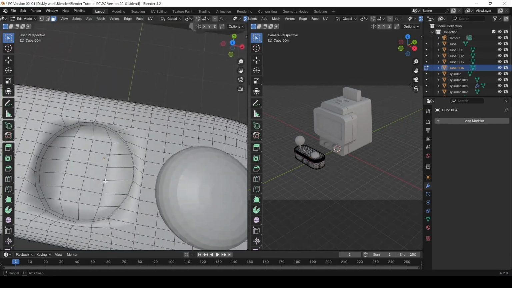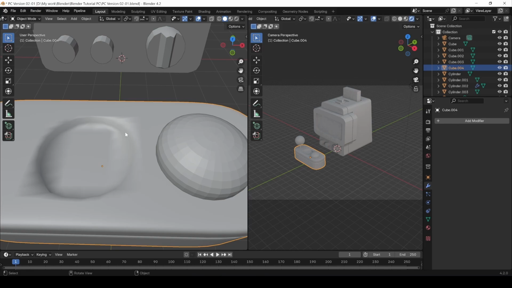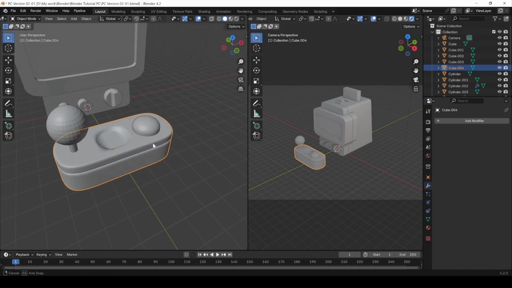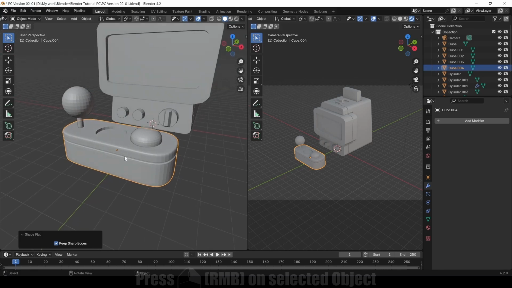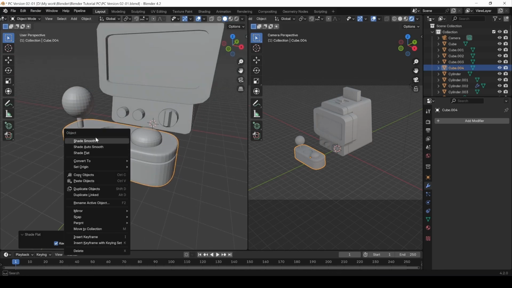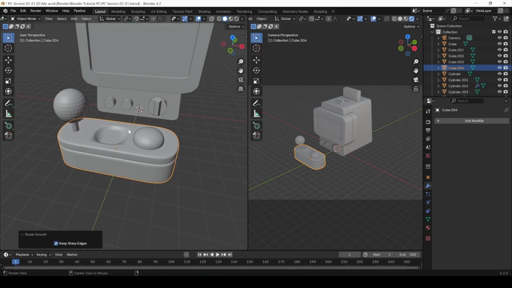Why do we have this? Oh yeah, it's because we did the... I know you are seeing it like that, and you are probably wondering why it is like this. It's because I used the shade smooth. We are having this artifact because we are not respecting the edge.